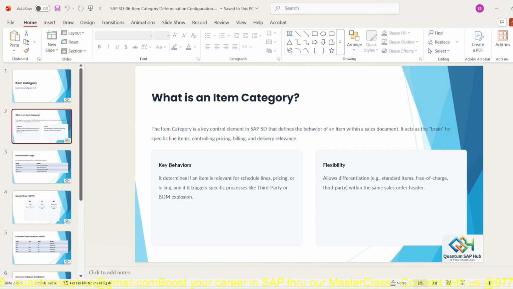Next is the key behavior. It determines whether an item is relevant for schedule line, pricing, or billing, and triggers specific processes like third party and BOM explosion as well. Flexibility allows differentiation of standard items, free of charge items, and third party items within the same sales order.